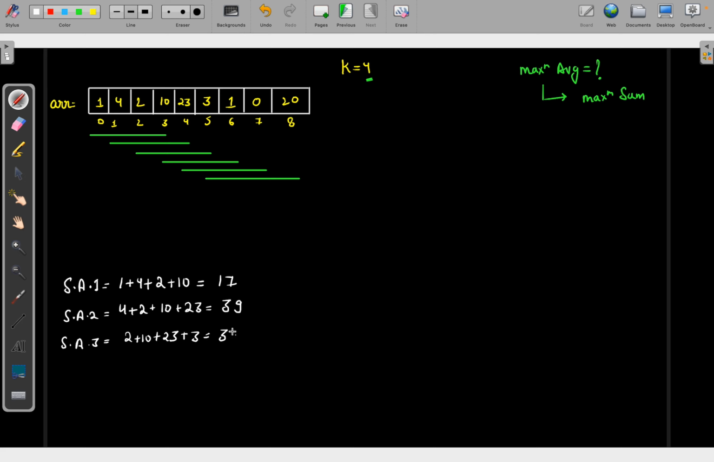That will give me a sum of 38. Similarly, subarray 4 will be 10 plus 23 plus 3 plus 1, right? So what will I get as a sum? That is 37. Okay, then subarray 5, what will I get? 23 plus 3 plus 1 plus 0. What will it be? It will be around 27.